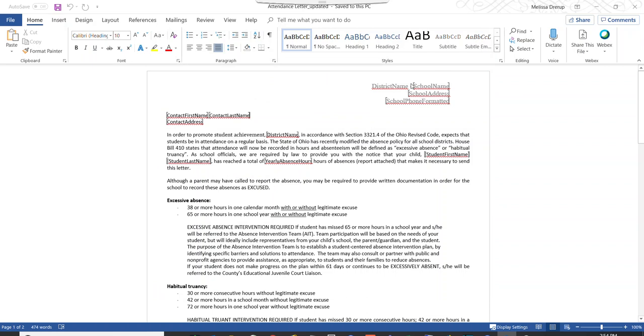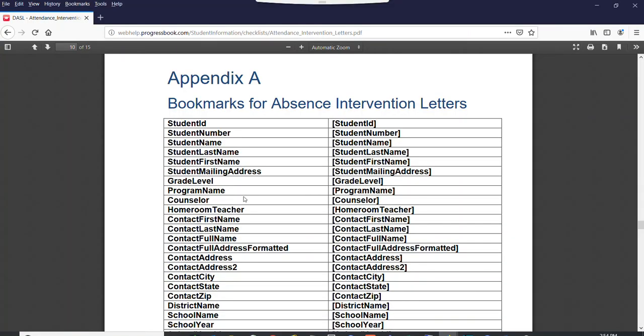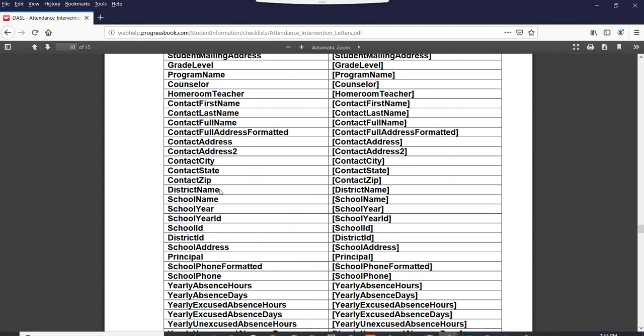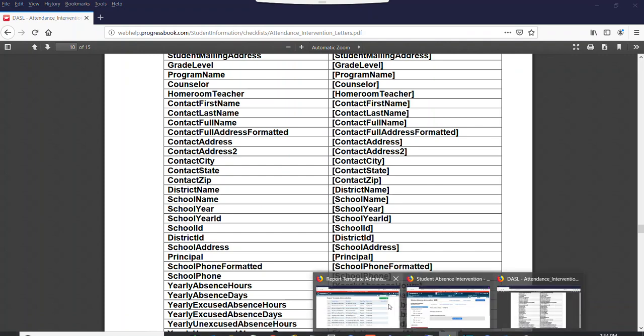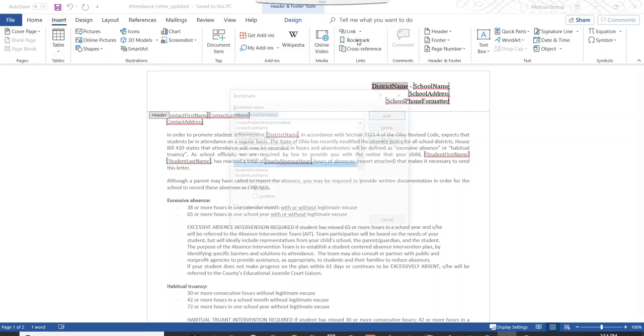Now here's a bookmark I need to fix. I want this to actually print the district's name, which is Acme in this case. I don't want to type that in. I want it to pull straight out of Dazzle. So if I look at my bookmarks, there's a bookmark for district name. And notice there's no spaces in any of these bookmarks. So if I open that doc again, I want it to say district name. So I go to Insert, Bookmark.